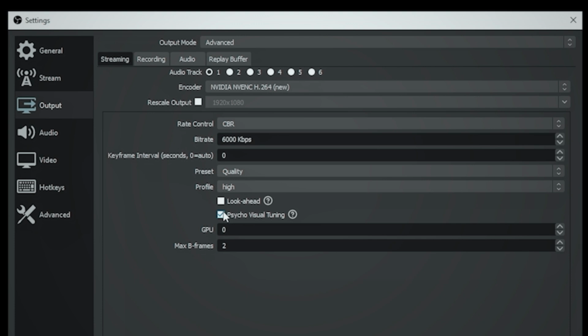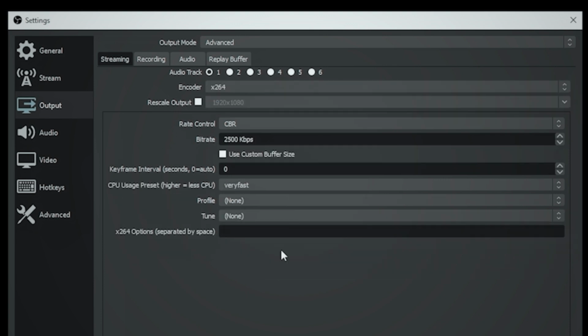Now, most of you will be using the X264 encoder if you don't have a video card. And so you can basically leave all the settings the same, but you're gonna wanna go ahead and change your bit rate to 5,000 or 6,000 if you're doing HD. If you're doing 720, you can set it at 3,000. That is perfectly fine, but we're gonna go ahead and leave it at 6,000.